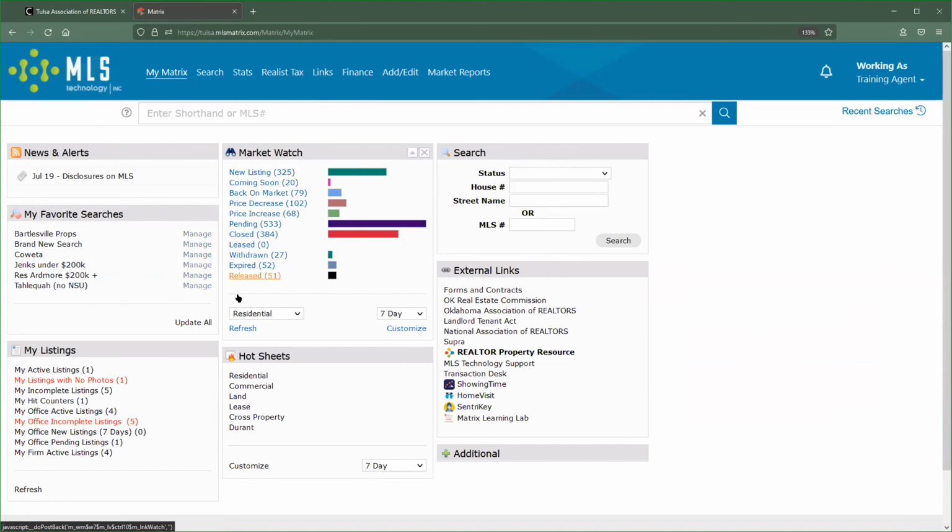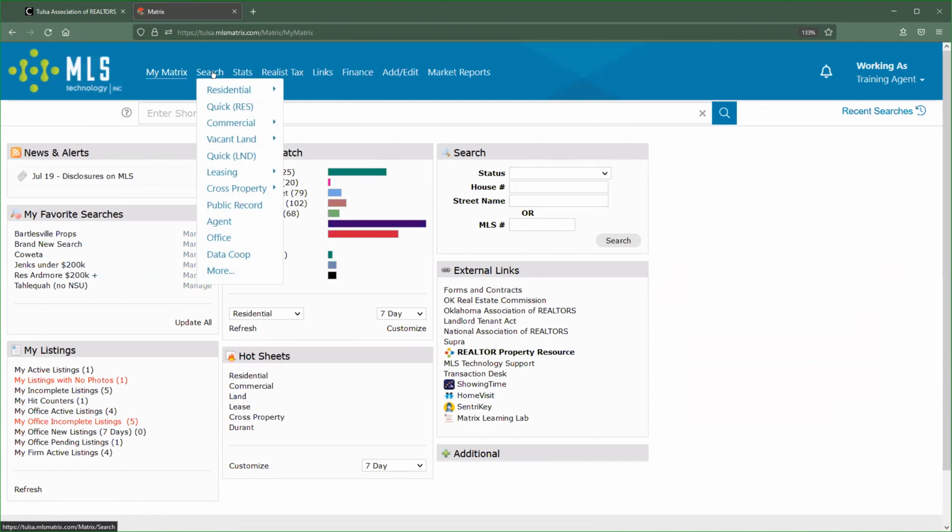But if we want to get in and start looking for actual listing data, we're going to have to head up to the section at the top that says Search. Our search functions are broken down into 4 different categories. We've got residential, which is all the residential properties, commercial, vacant land, and leasing, which is separate from residential sales. And then we've got a cross-property search that combines all 4 of those into one search.